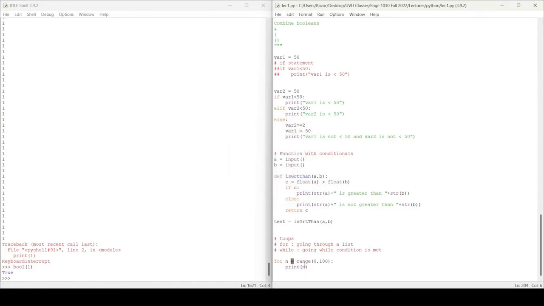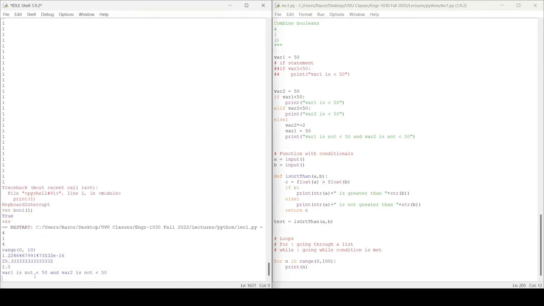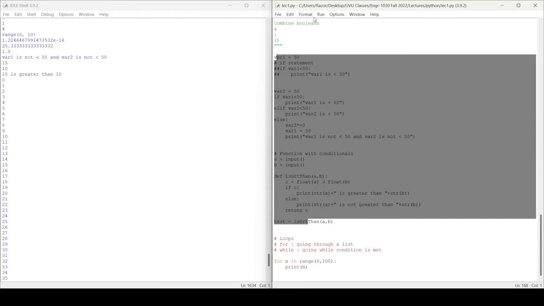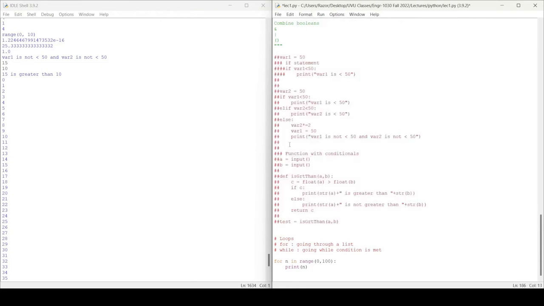For Python, you don't want to say n equals range. You want to say n in, and then whatever list you're talking about. So I run this, I do 10, and then it goes through, and I'm just going to comment this out now so that I don't have to do inputs every time.